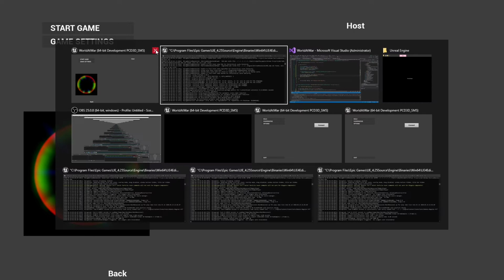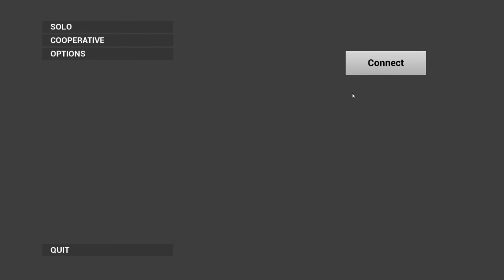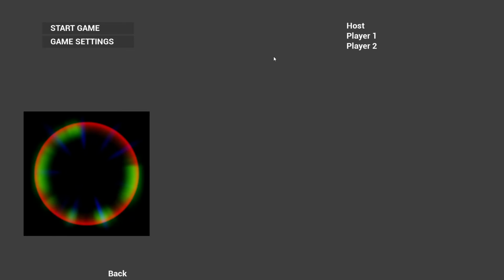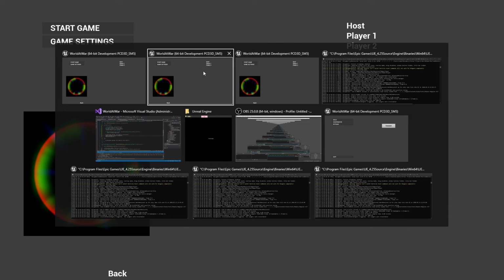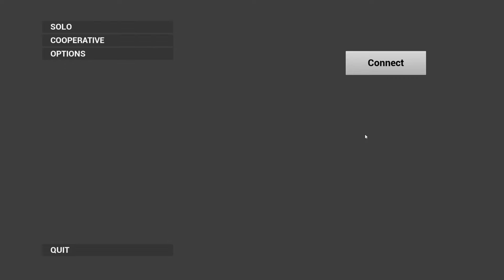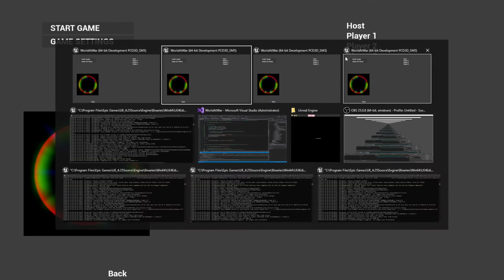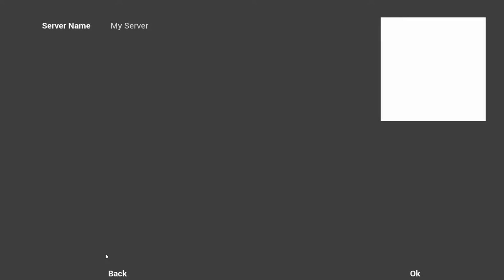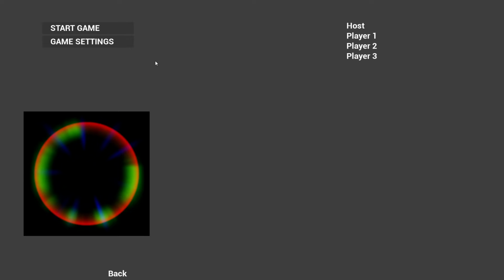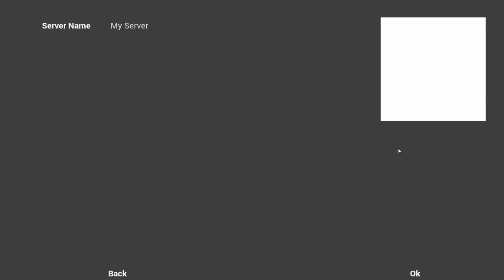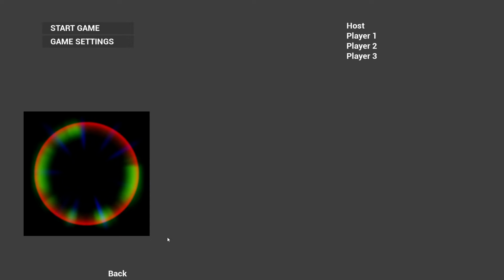Host the game on 1. Connect on that guy. Connect on that guy. Host player 1, player 2. They're all seeing it. Connect on the 4th. Host player 1, 2, 3. Host 1, 2, 3. They're all seeing that accordingly. And okay, just making sure that this one's a client. We can tell by going to game settings, and if this is all empty, it means we're the client.